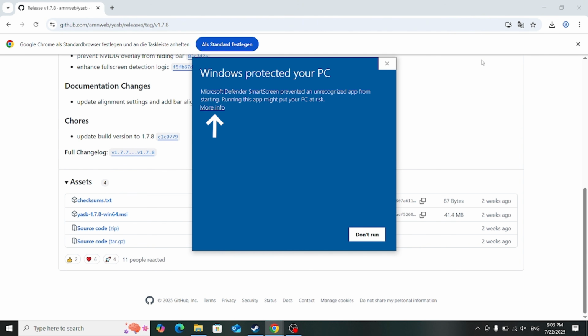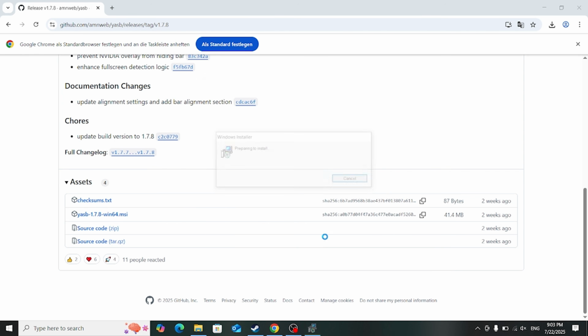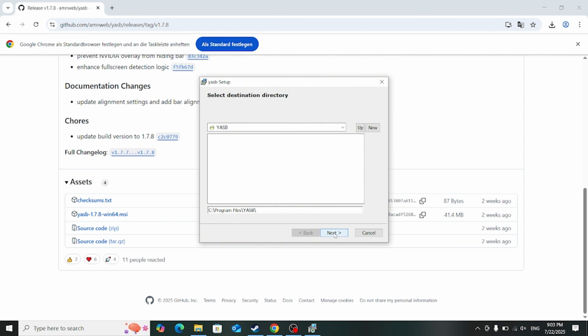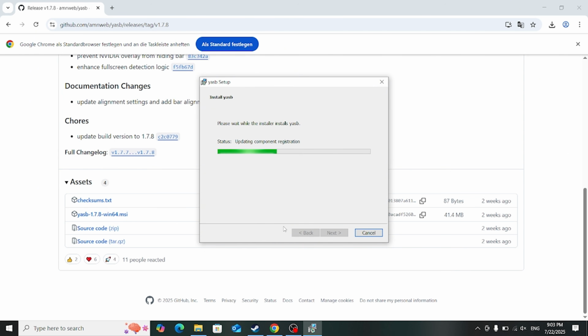Windows may warn you that the file could be a virus, but don't worry, we've tested it thoroughly and scanned it with antivirus software. Just click more info and then run anyway. After doing so, the really simple and straightforward setup process starts. Just go ahead and click on next all the time until it's finished.